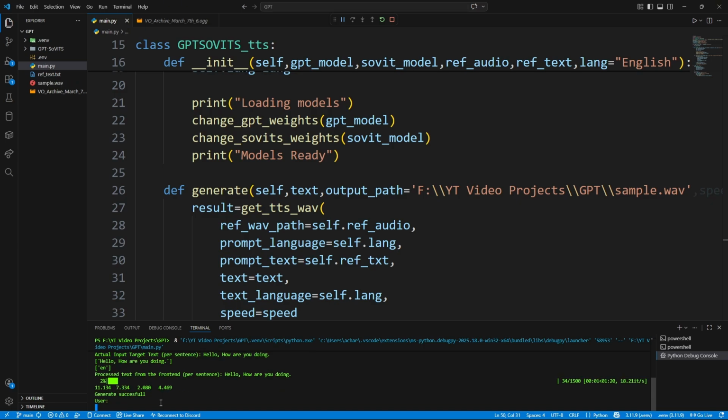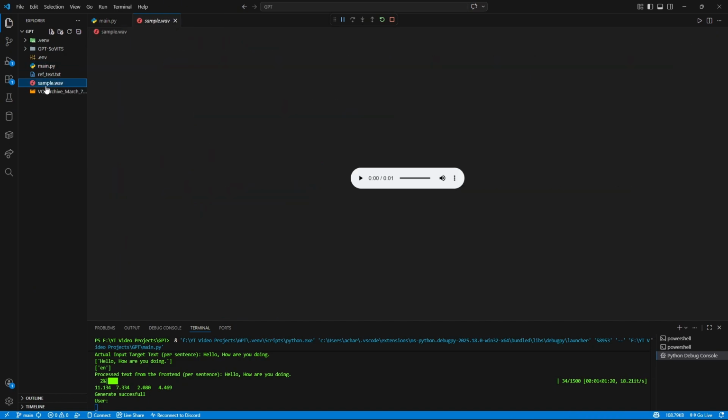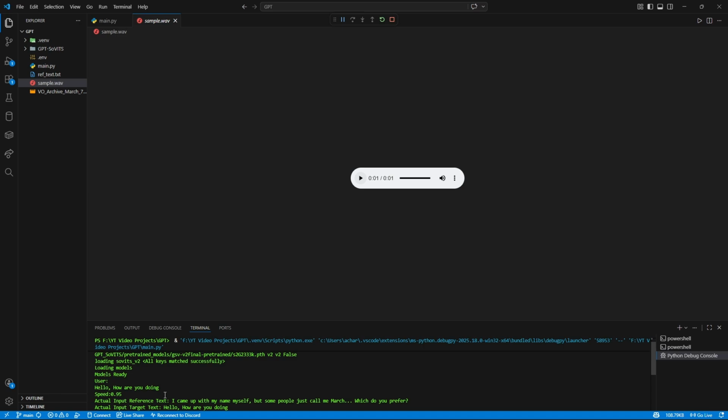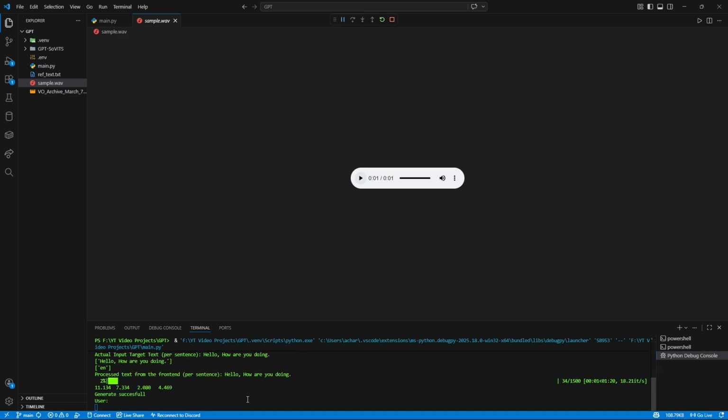After the first generation, the rest of the generations should be much faster. So let's check. It generated a sample.wav.